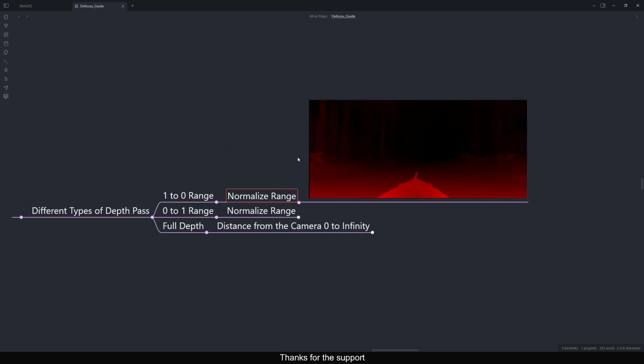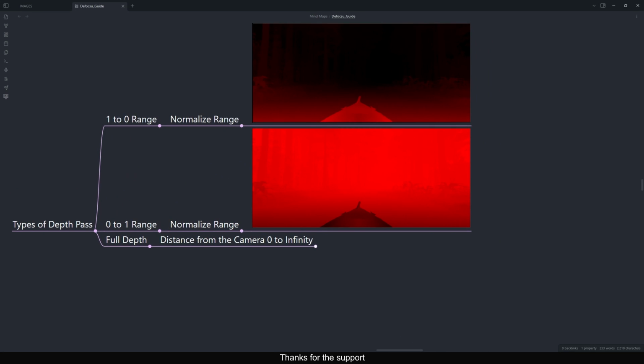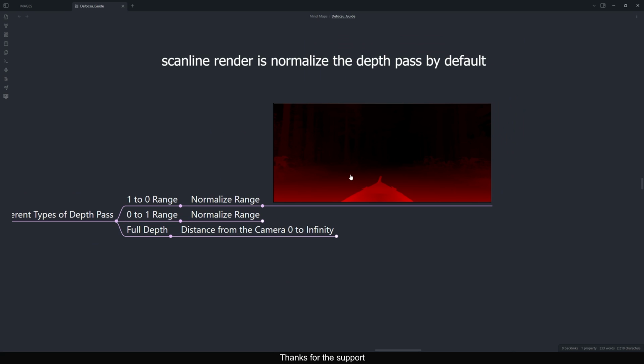So if I open this one, this is like 1 to 0, which means here the value will be 1, and as we go further, here the value will be 0. The 0 to 1 means it's basically a reverse. So it's like we have 0 here and 1 far away. So in Nuke, our scanline render is producing this kind of map. If you are using scanline render, it outputs 1 to 0 by default.